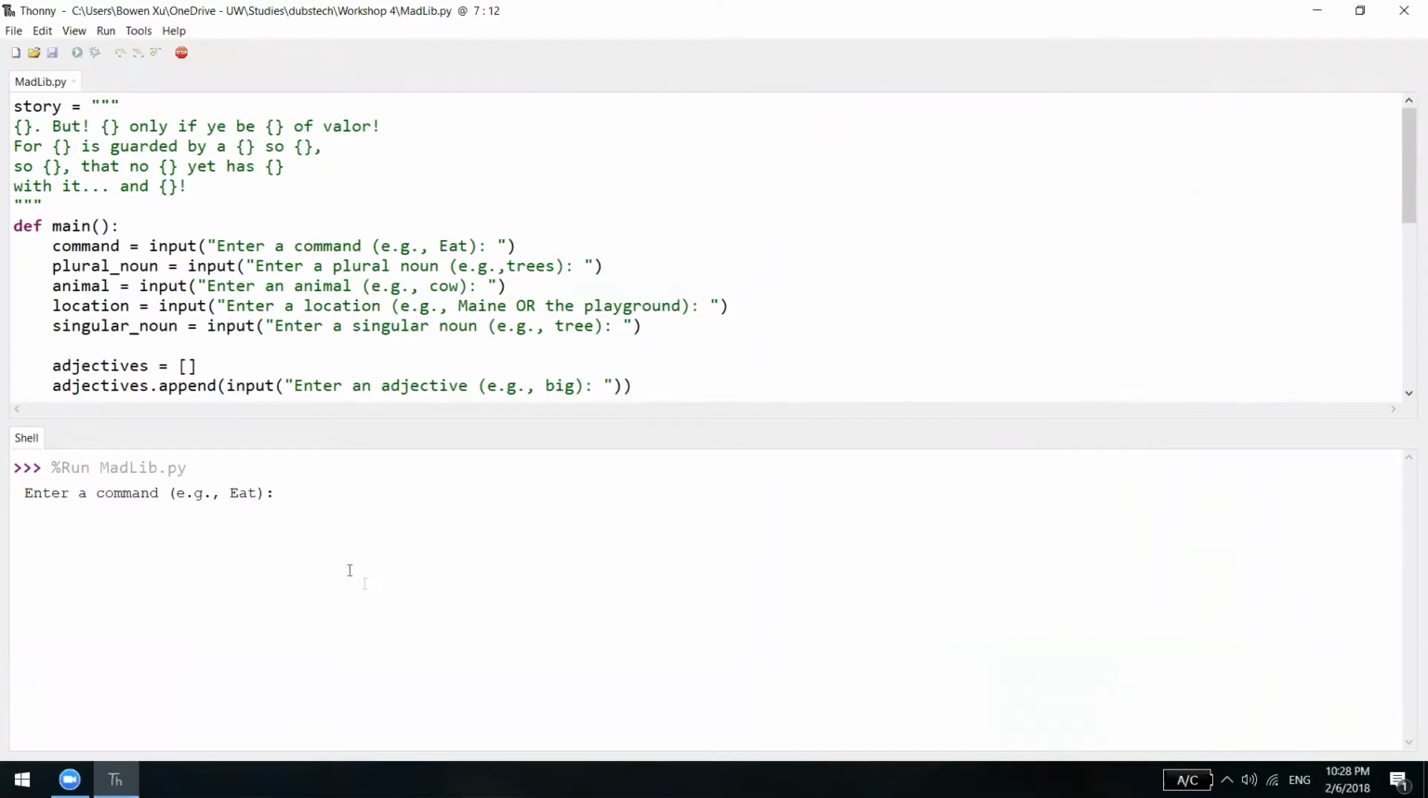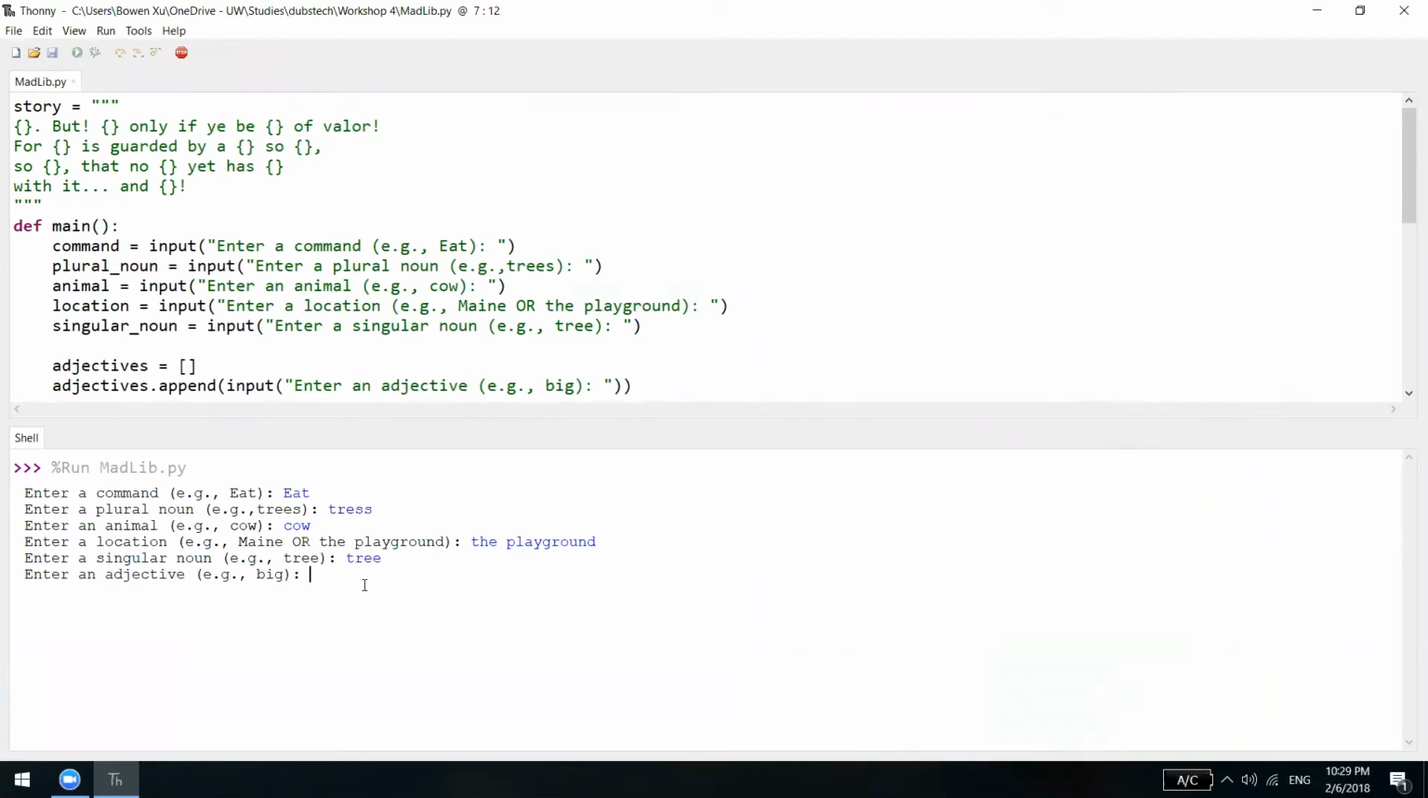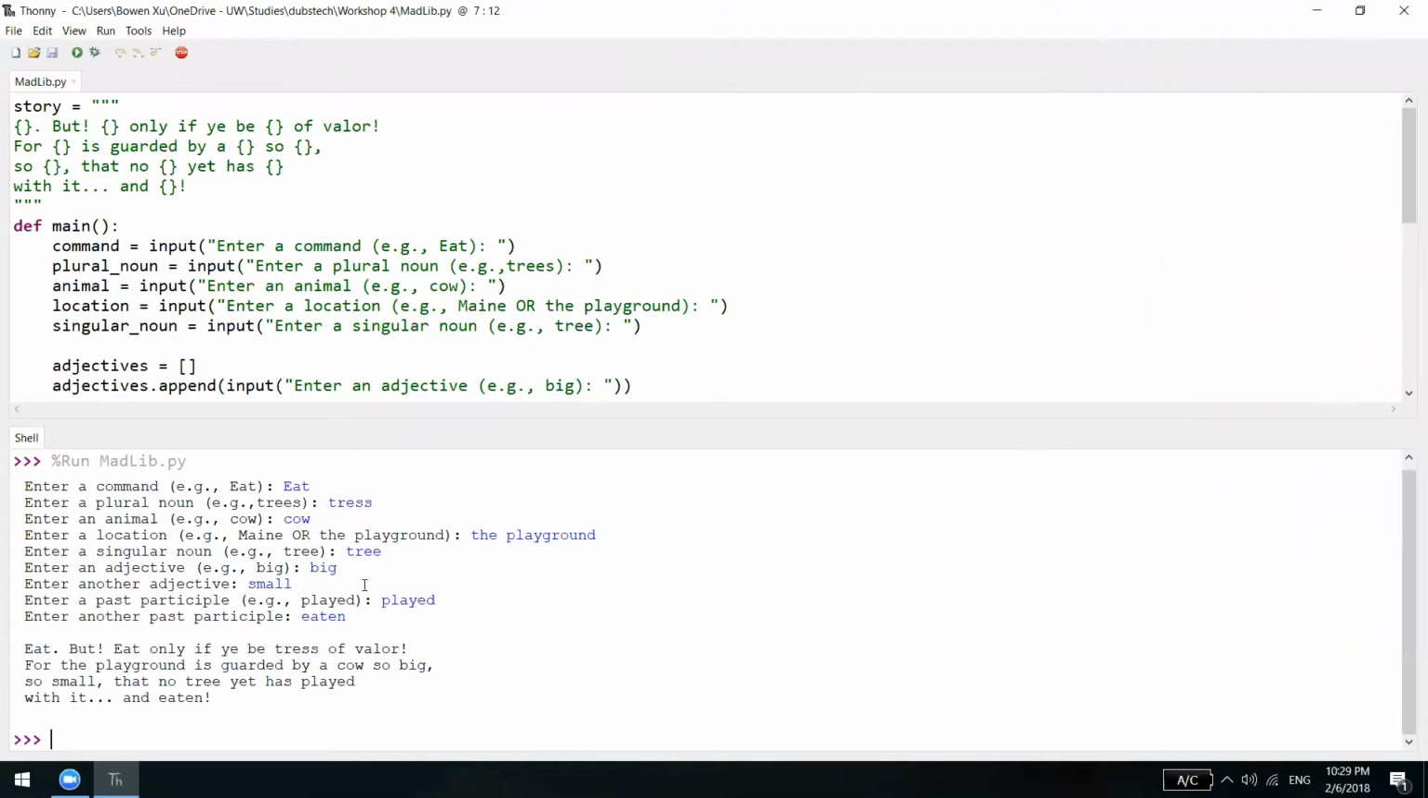Hit the run button. Enter a command. Let's go with eat. Pronoun. Let's go with trees. Animal. Just cow. The playground for the location. Tree as well. Adjective. Let's go with big. Let's go with small. Played. Eaten. And we have our own little verse. Eat, but eat only EB. Trees. Oh, I actually had a typo there, but that doesn't matter. Trees are valor. For the playground is guarded by a cow so big, so small that no tree yet has played with it and eaten.